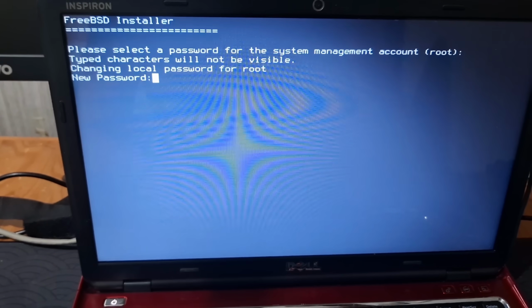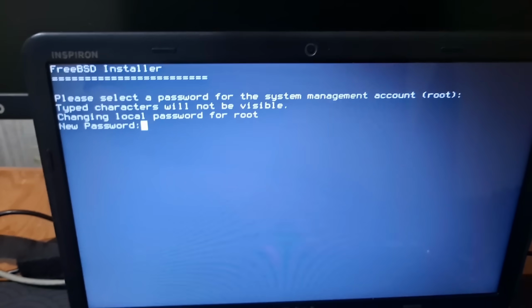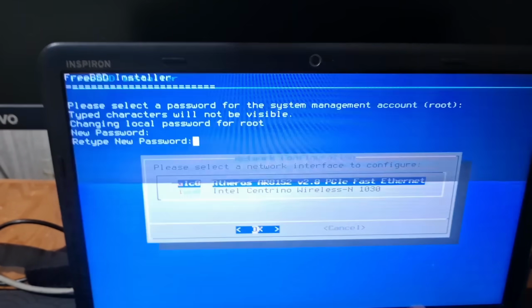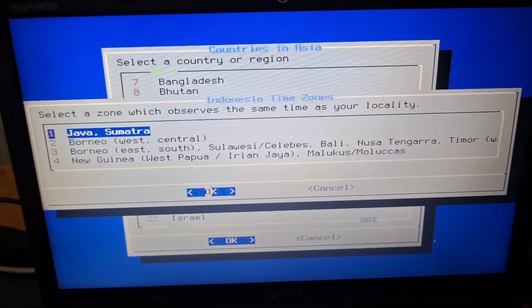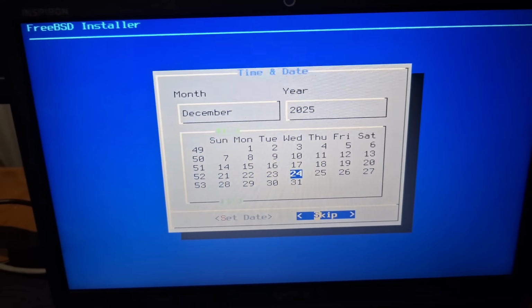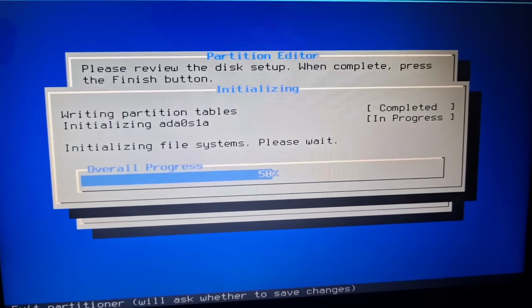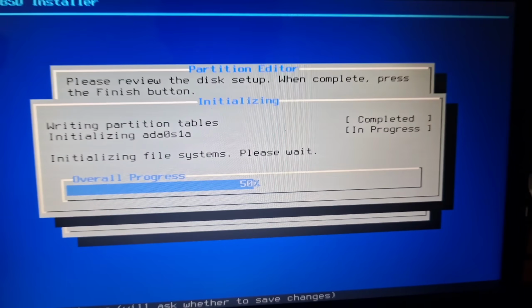Alright, so now it's asking me for a password. Can you guys guess my password? Okay, it's asking me for my time zone. I live in Indonesia. Here it is. Java, Sumatra. Yep. Okay, that's correct. Alright guys, so we're almost complete with our FreeBSD install. I'm just waiting on this.